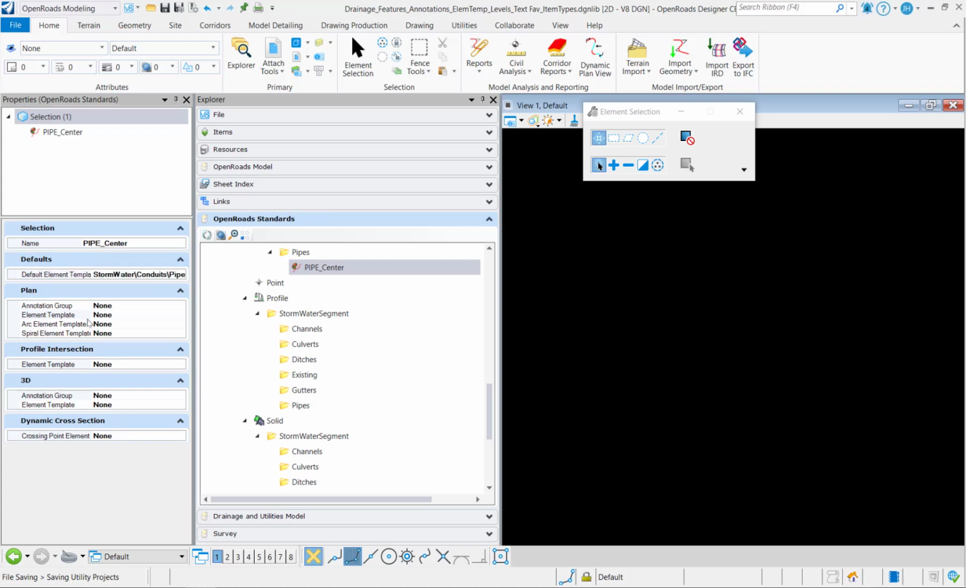So that means that my plan element template, the line that draws for the center line in plan, is going to be using the symbology defined in this element template, as well as my 3D is also going to use that. So I'm not talking about the 3D solid that gets drawn from the solid symbology. This is going to be a 3D line string that gets drawn in the 3D model, and it's going to use the same symbology as the default unless I apply a different element template here.